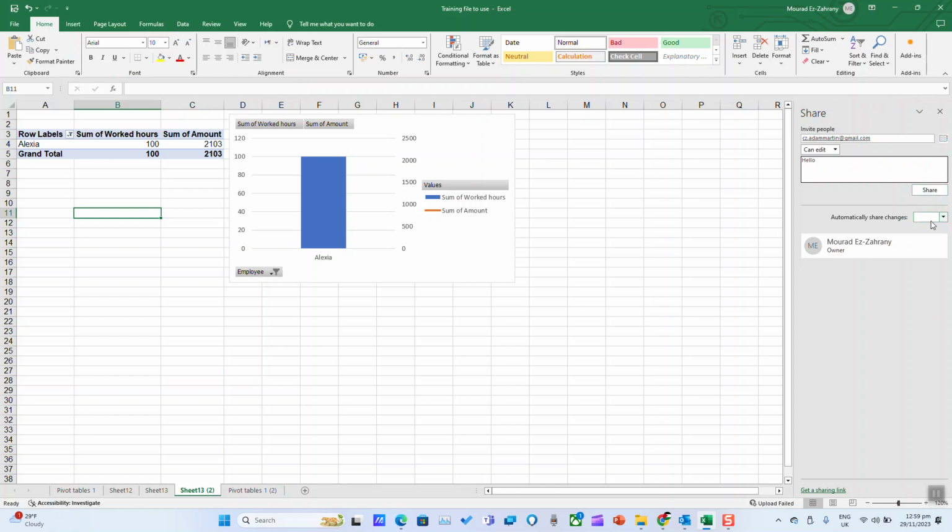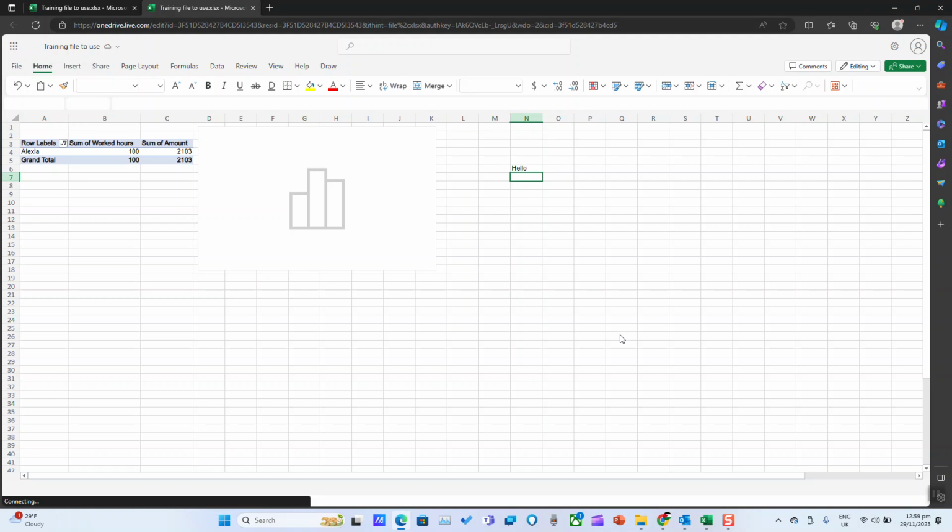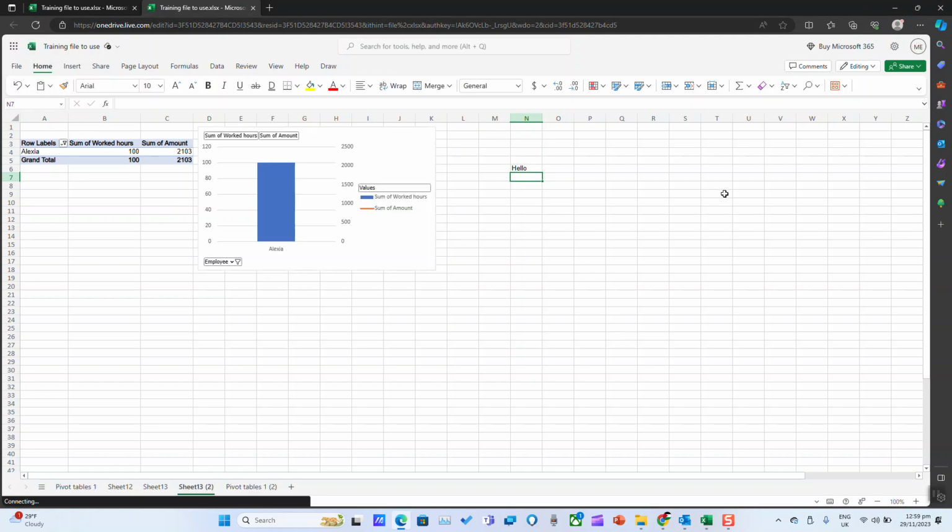Once done, choose whether to automatically share changes. Select what suits you: Ask me, Always, or Never, and click Share. An email will be sent with the link, and your colleagues can change the file and adjust it accordingly. And the changes will be visible to you in real time.